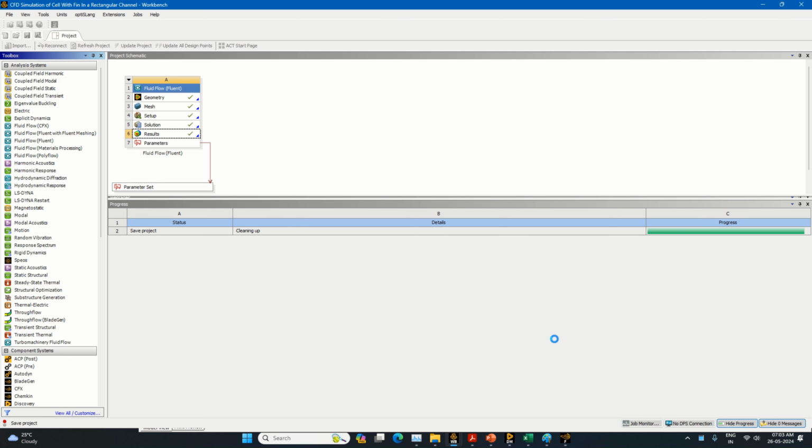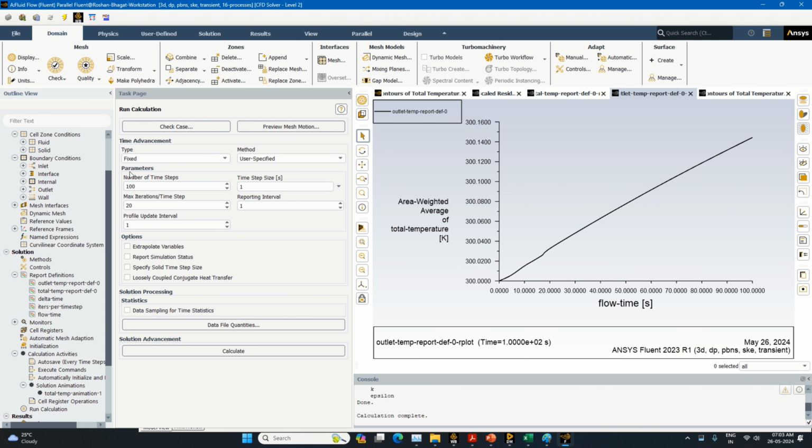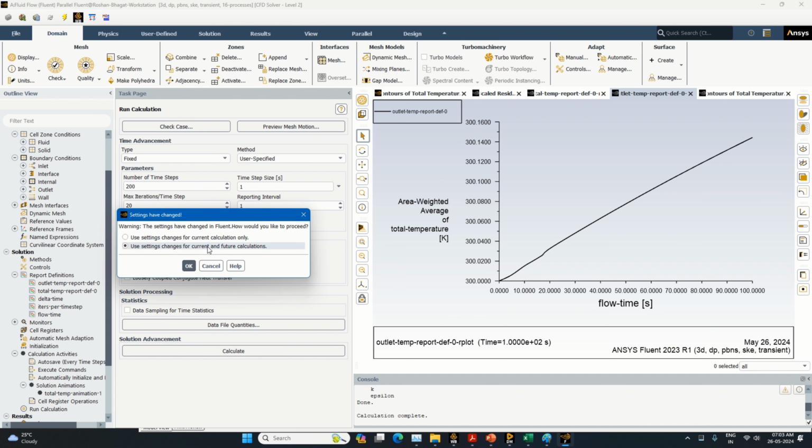steps. So we'll run it further, maybe around 200, and we'll visualize the result at the end of 300 seconds. So right now we already went for 100, so we'll additionally run it for 200 and we'll see the result at the end of 300 seconds. So let's start it again.